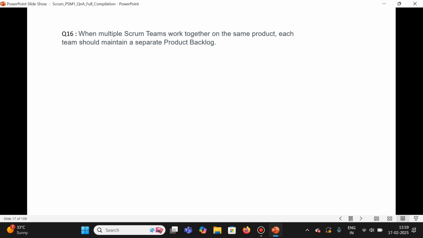Question 16. When multiple Scrum teams work together on the same product, each team should maintain a separate product backlog. So is this statement true or false? Let's check. It's false. Products have one product backlog regardless of how many Scrum teams are used. So basically, regardless of how many Scrum teams there are, there will be only one product backlog for a particular product.